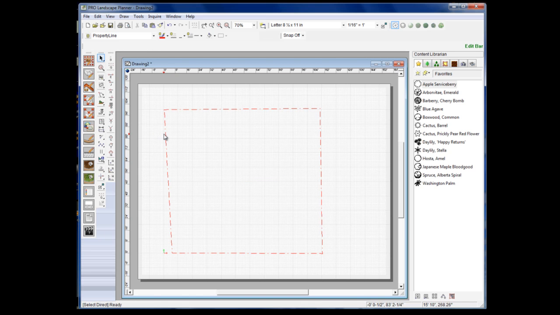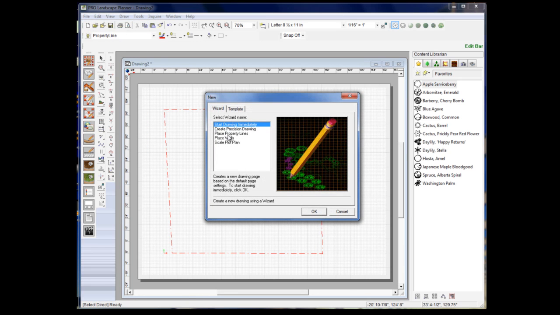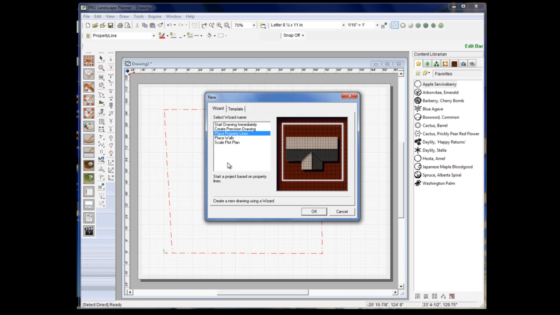Okay, now that's the manual method to drawing in property lines. Now let's go ahead and show you how to use the Property Line Wizard. I'll go to the File menu and select New, and from the Startup menu I'll select Place Property Lines and click OK.